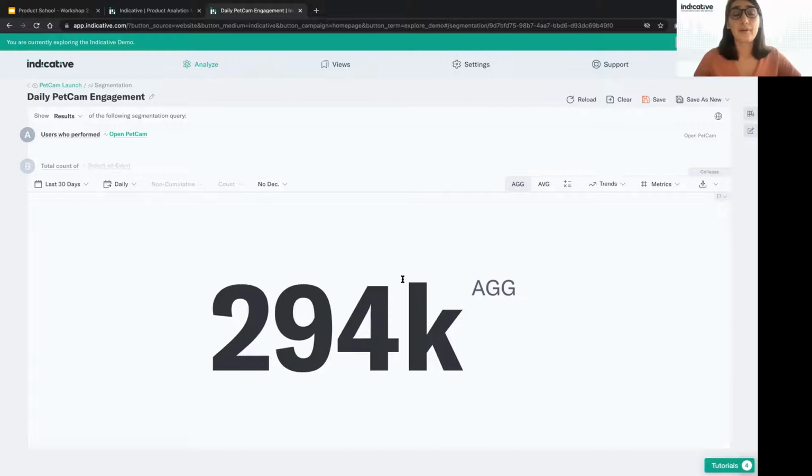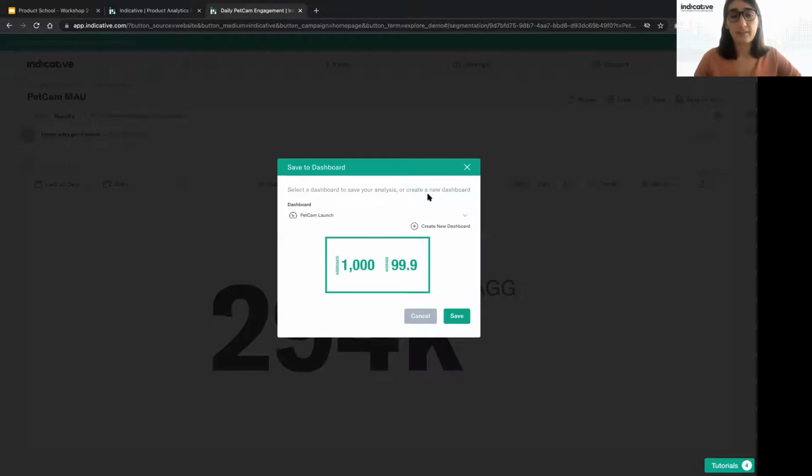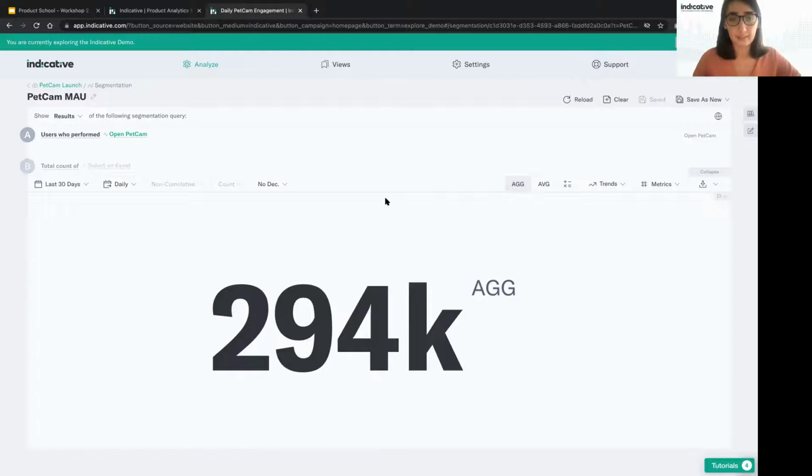294,000. I want to now change this name to PetCam MAU, and I can either override my existing analysis that I saved, or I can save it as a new analysis. I don't want to override the first one. So I'm going to save as a new widget, and then again, PetCam launch, save. And so now within a few minutes, if that, we've added our first two widgets to our dashboard.